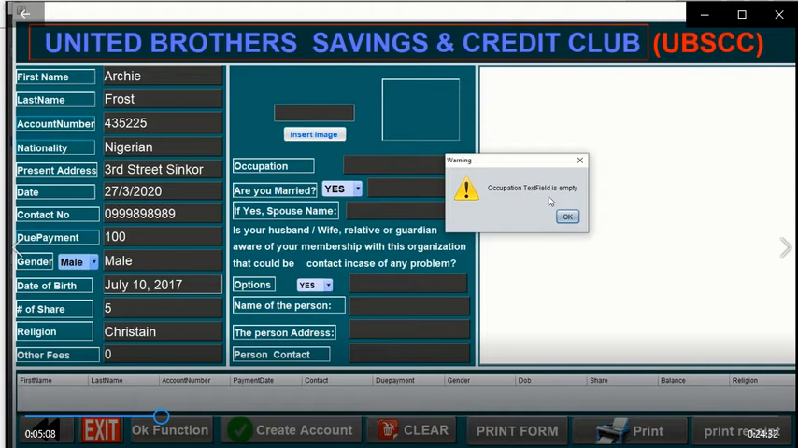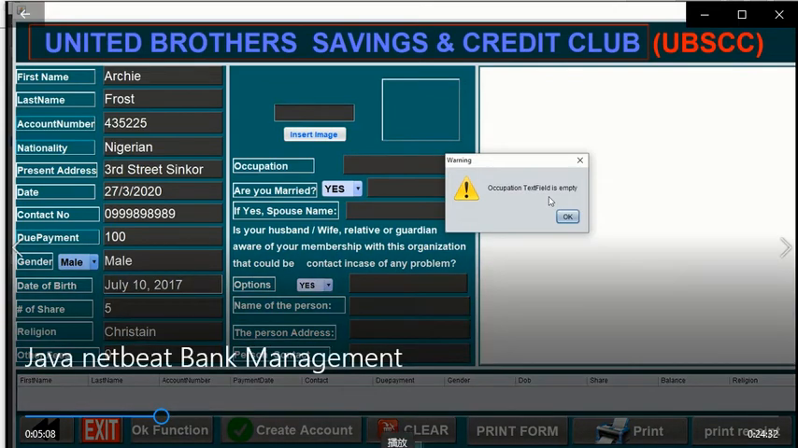Everything you see within the web page here is validated. You have occupation, are you married, if yes, sports name. You cannot just click OK. You have to put information within those text fields before it can proceed. This is how the application was made, and that was my client's requirement. The person wanted everything to be required before you can proceed. You cannot get to the next section except you finish one section. But you can also change it if you want, if you have the code.